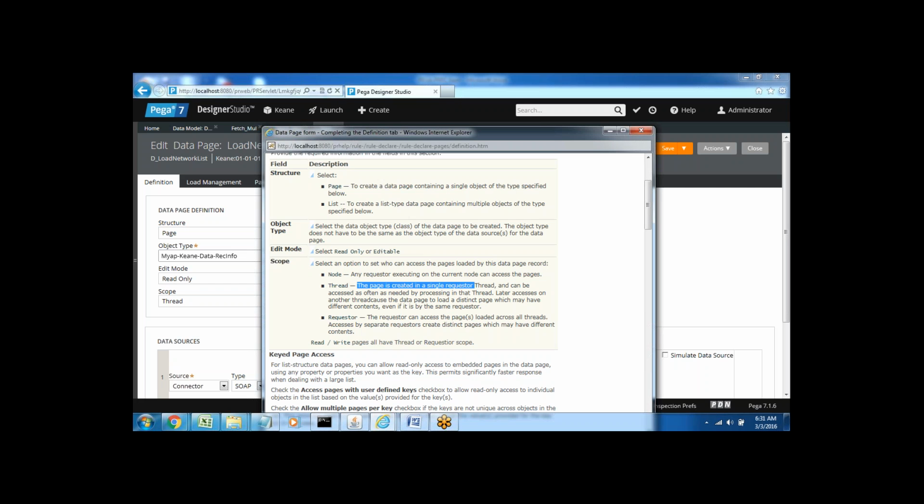If they request access, at node level they will give a request to you, saying they want to access this data page in some other form or anywhere. So thread level means only the current operator can access the data page, and node level means any other operator in the application can access it. If you select the scope as node, this data page can be accessed by other developers also. But if it is thread level, only the operator who created this data page can access it in the application.